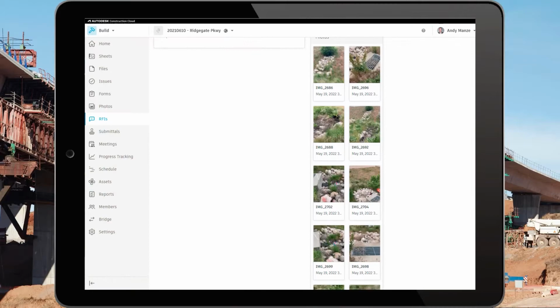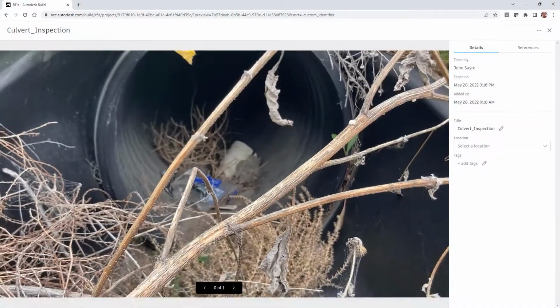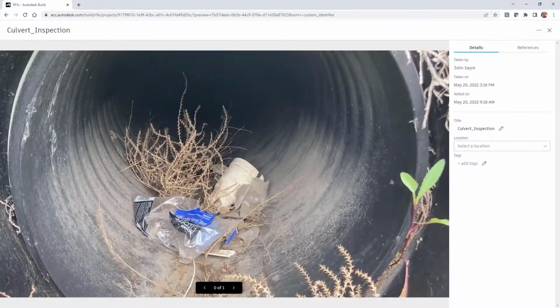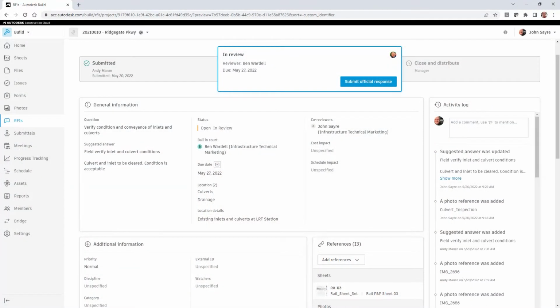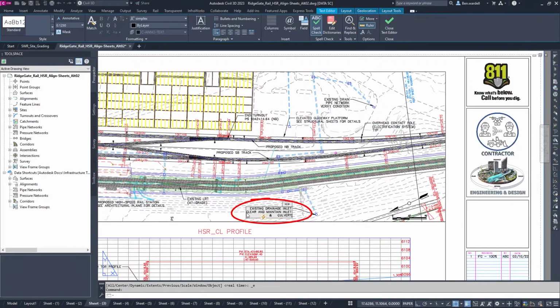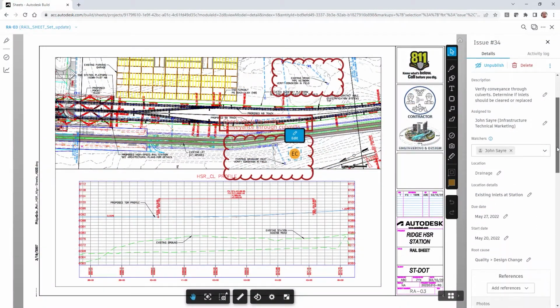The RFI is assigned to the field inspector, who adds further information to clarify the request. It is then assigned to the engineer of record, who reviews and responds to the RFI as appropriate. All actions associated with the RFI are tracked from its inception through closure and distribution.